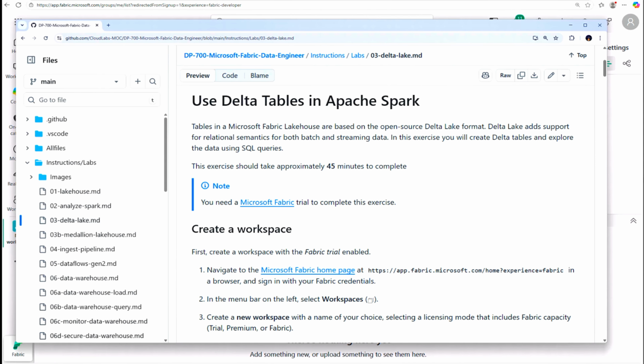So now we are going to do the lab Use Delta tables in Apache Spark. Tables in a Microsoft Fabric Lakehouse are based on the open source Delta Lake format. Delta Lake adds support for relational semantics for both batch and streaming data. In this exercise, we will create Delta tables and explore the data using SQL queries.